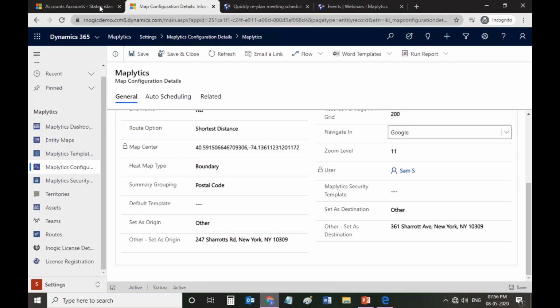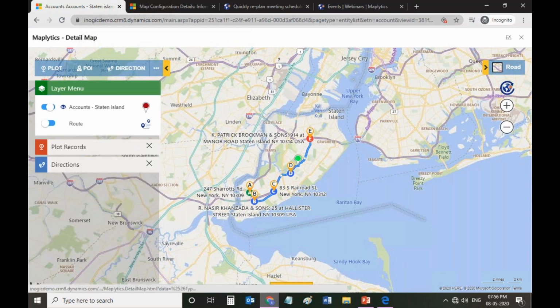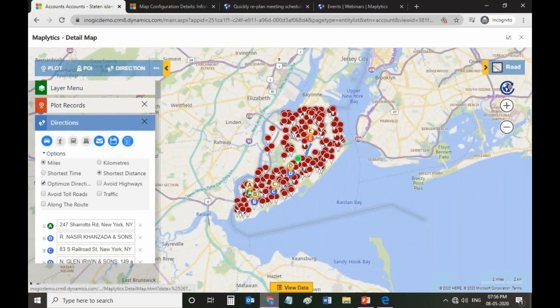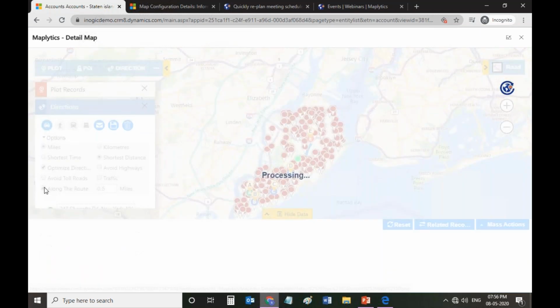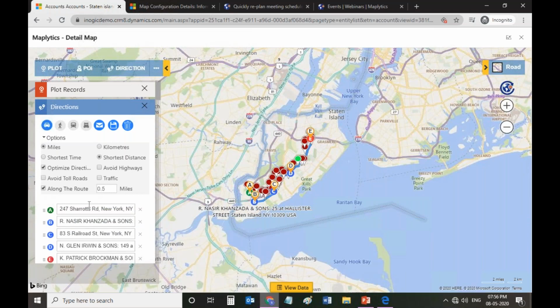And now one of the most important features which supports routing optimization for the field professional is along the route. Let me just show the push pins. Within this, I have the option of along the route. If I click on this, what does this do? It will filter out the records based on the distance I have entered over here. Right. Here you can see the records have been filtered based on the distance of 0.5 miles from the route.